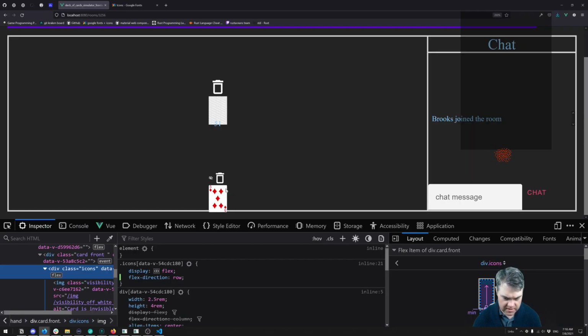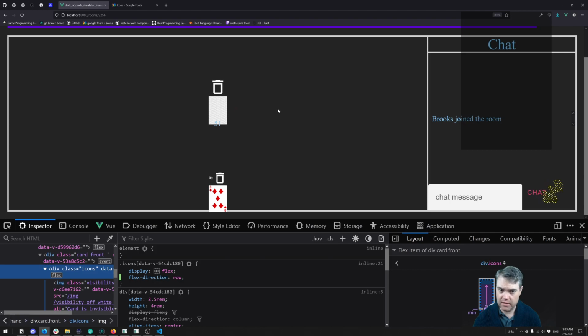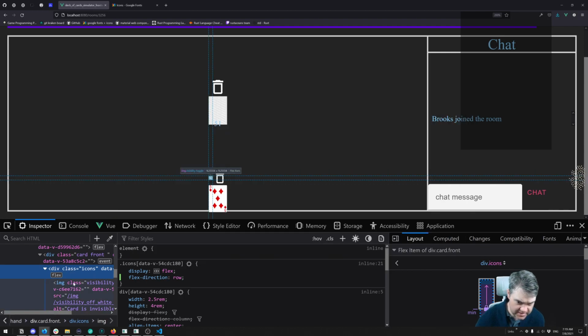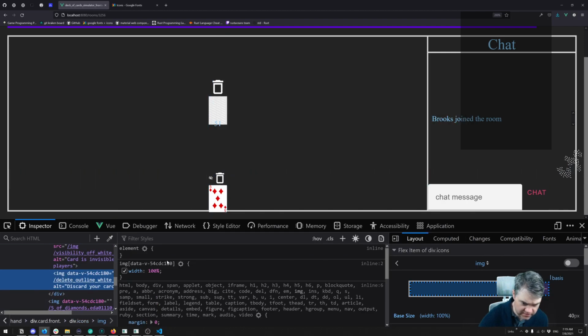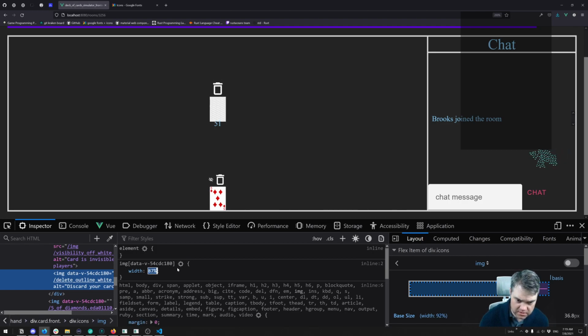That will make them next to each other like this. Then I need to make that a lot smaller. Which, if I remember correctly, we're doing in this image itself. So we can have width. We can reduce that down, like 45%.